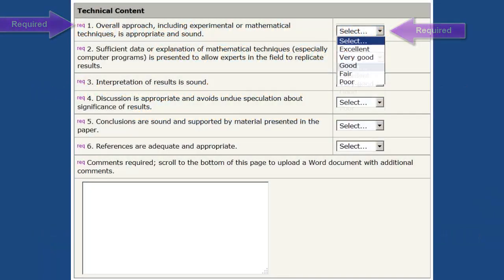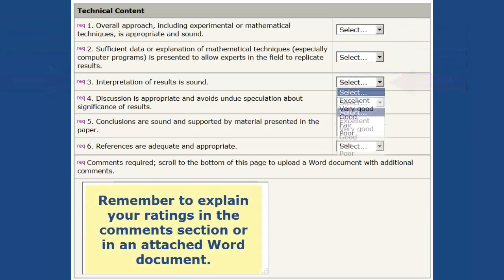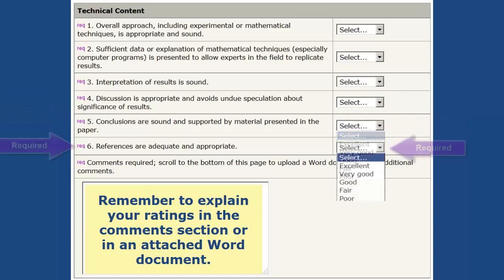There are 6 required questions listed. You will be required to explain your ratings either within the comments box or by attaching an external document such as Word, Notepad, or Adobe.